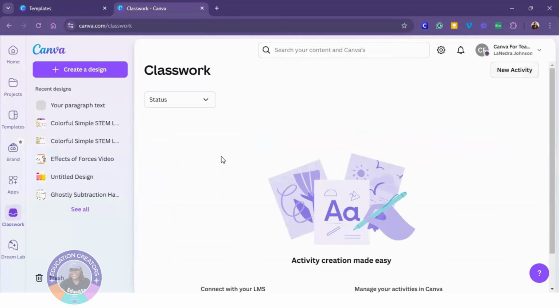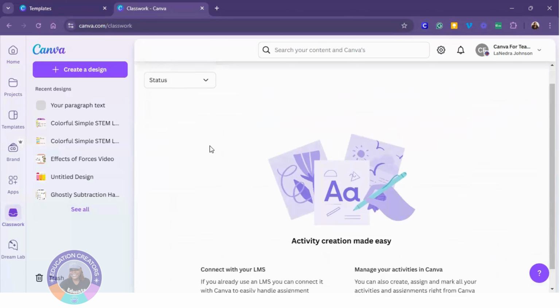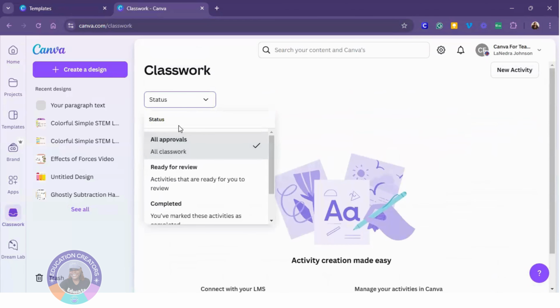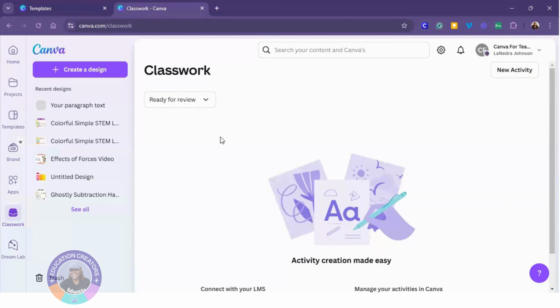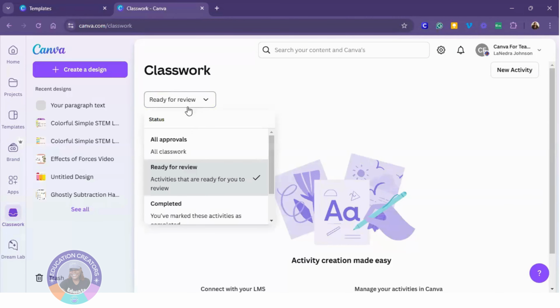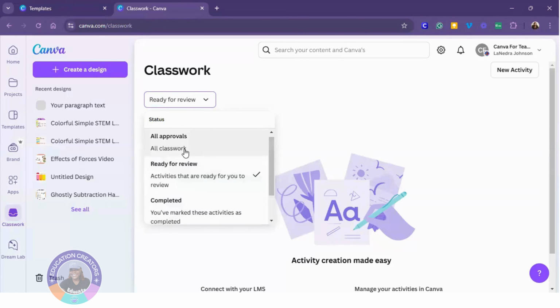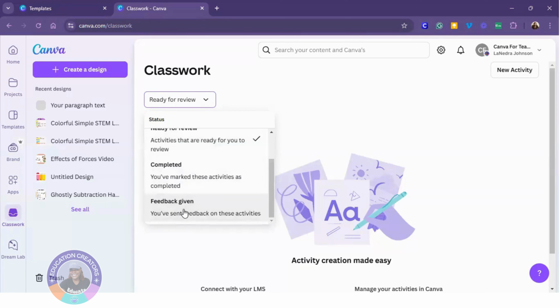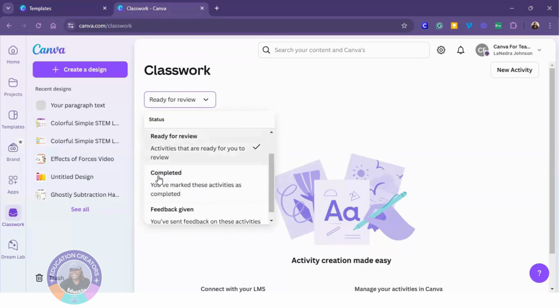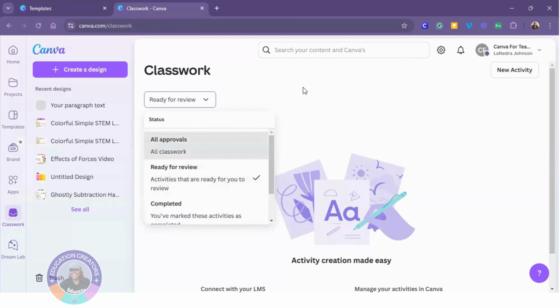All of your assignments in your classwork would show up here, and then you would have a status. So you would be able to organize the work by those that are ready for you to review. You will have students' work showing up here that's ready for you to review, any that's completed or anything like that. So then if you need to give feedback to your students on their work and send it back to them, this is where you get to organize the work that way.